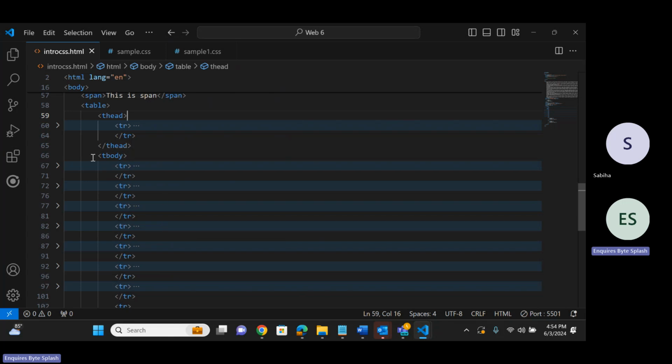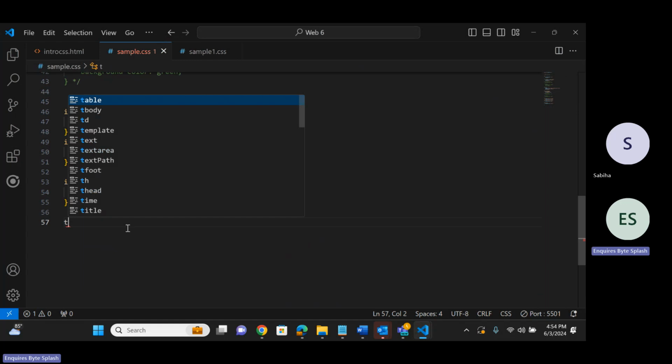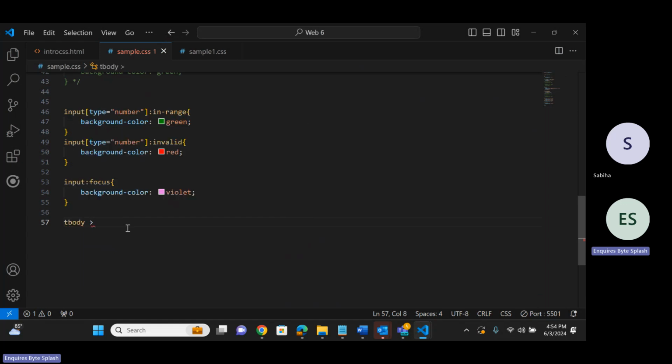Now you see, I want the children of tbody. You got it? Tbody's children are which children? TR. TR children of tbody, I want. So now go there. tbody greater than tr might select all the TR tags inside the tbody. Again, for that, I want only even numbered or odd numbered, right? Then we'll go with this pseudo selector.